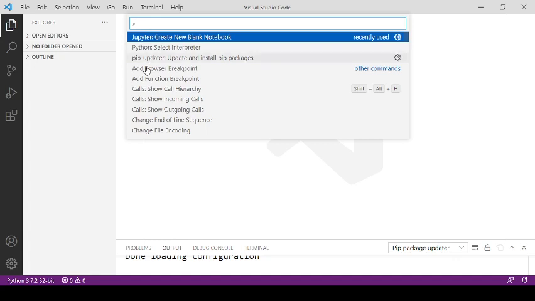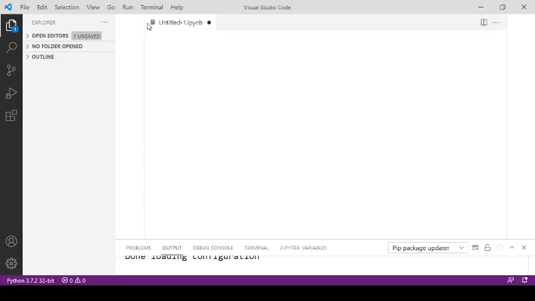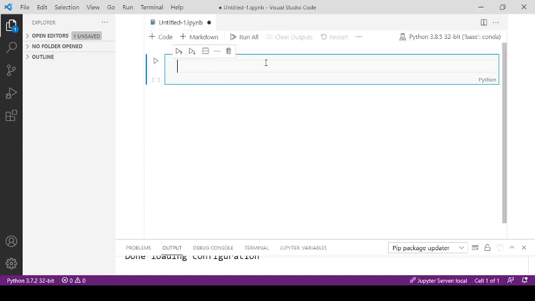If this option is not showing up, then you can type Jupyter over here and it will show up all the options. Now go for this option, Jupyter: Create New Blank Notebook. Just press enter and it will create a blank notebook. Over here we will type code and then we will see the output.